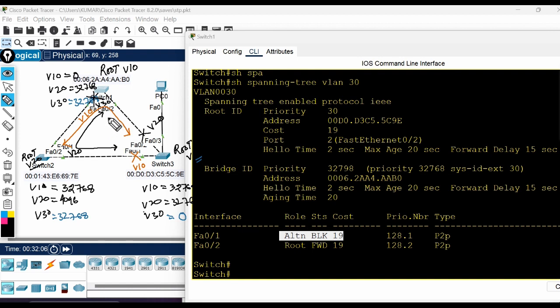And how is the information being passed? It is all about like this. The information will be passing in this direction. This is for VLAN 30. Done. Okay.